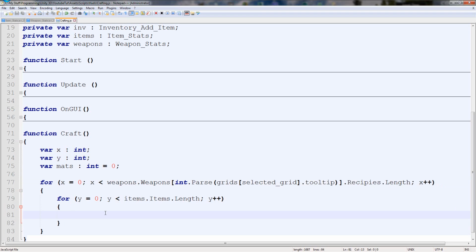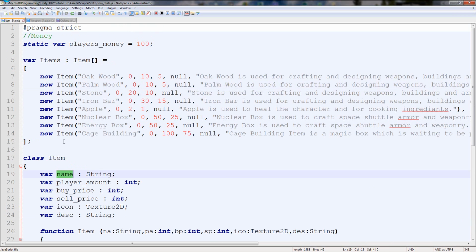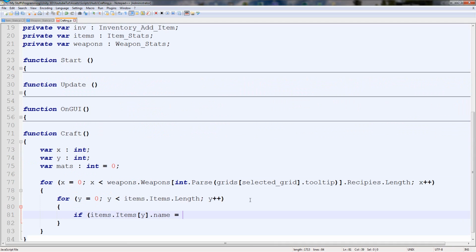If it doesn't, it means we haven't got enough materials. And the way it increases is in here, every time we check it. So in here if we type if, items.items, y, so we're searching the item, so if y.name, because if we come in here, it is name. So we're searching this, and we'll set it to if it equals. So here, as we say, does it equal the same material?